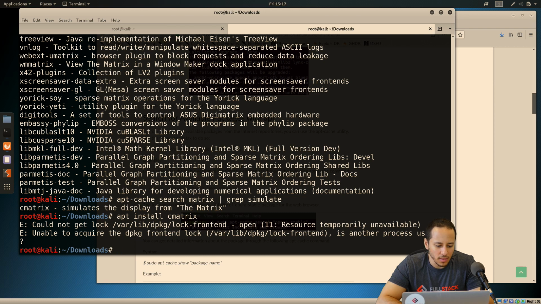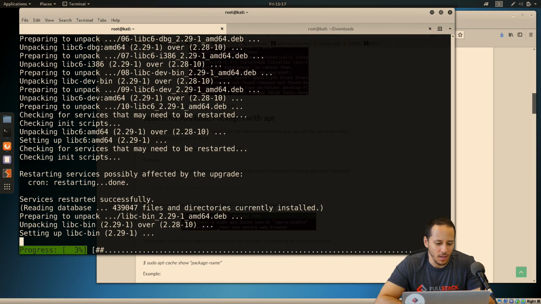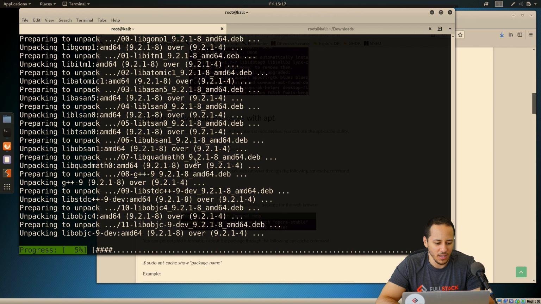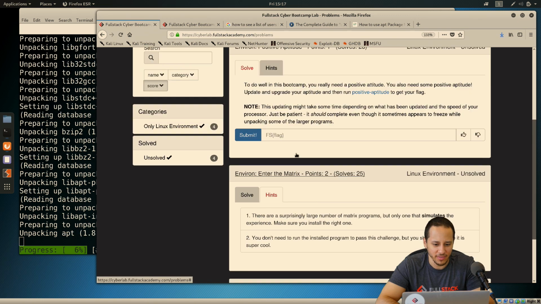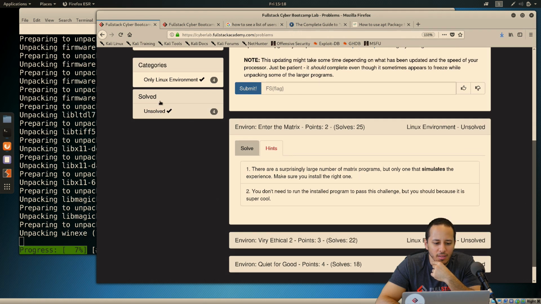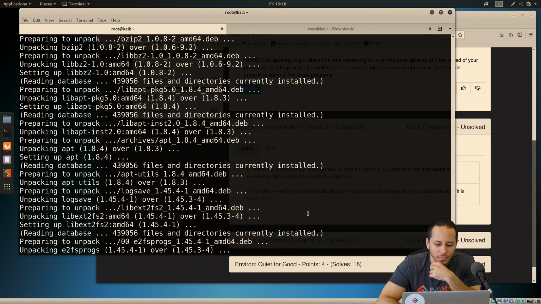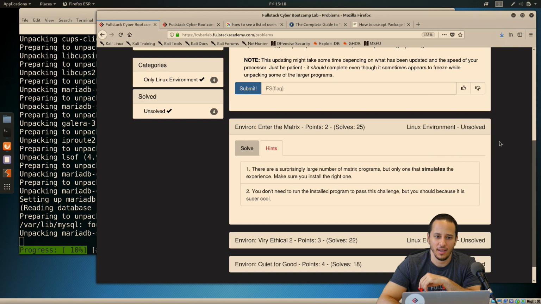Could not get lock. Oh, another process is using it. That's because services need to be restarted when certain libraries are upgraded, such as restart services during package upgrades without asking. Sure. So it's not letting me actually use apt right now because it's being used to upgrade. So let's let that upgrade and see if we can do any of the other problems. Or is enter the matrix the only one we have left? Looks like enter the matrix is the only one we have left. I'll let this finish upgrading and come back in a bit of time.